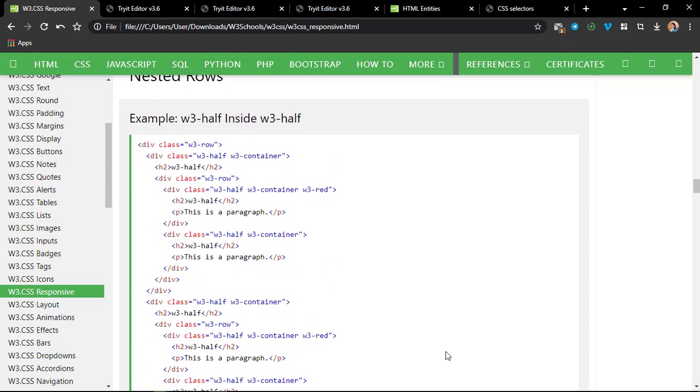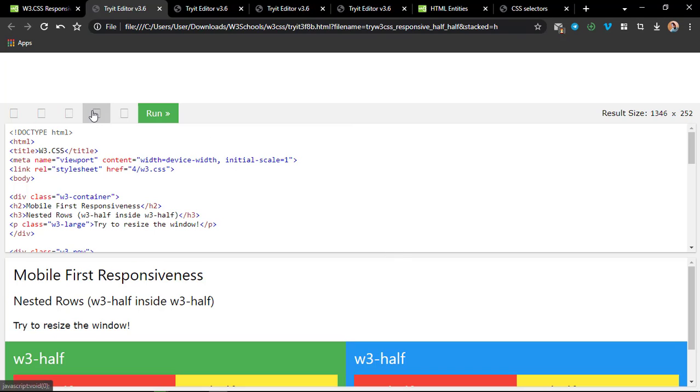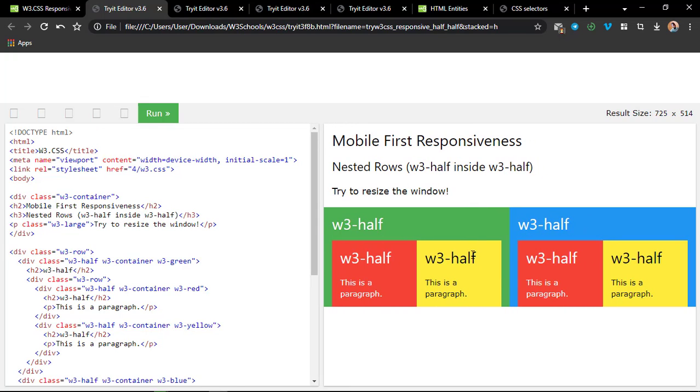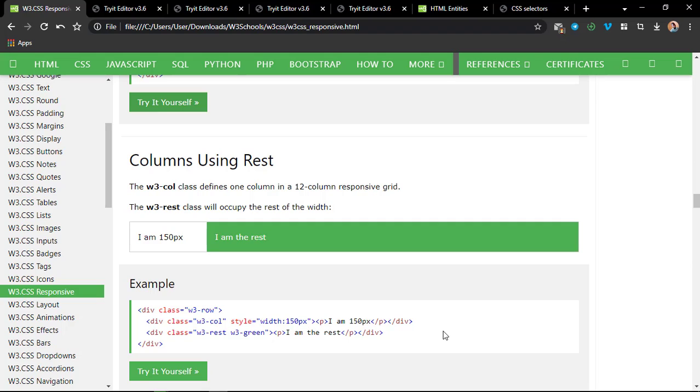Example, W3 half inside W3 half. They put one half inside another half. It's just one half and another half. This is a half. From this place to this place is a half. This place to the other side is a half. Then in them also they use the W3 half, so that it will be different from each other and you'll be able to have different columns.